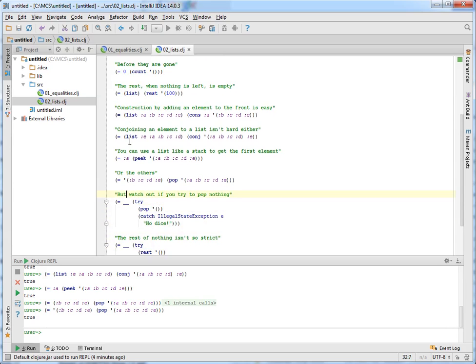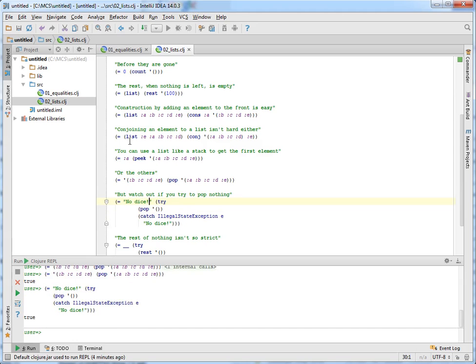But watch out if you try to pop nothing. So we try to pop from an empty list, which throws an illegal state exception, catches it, and evaluates to no dice. So we're going to type no dice. Okay, got that right.